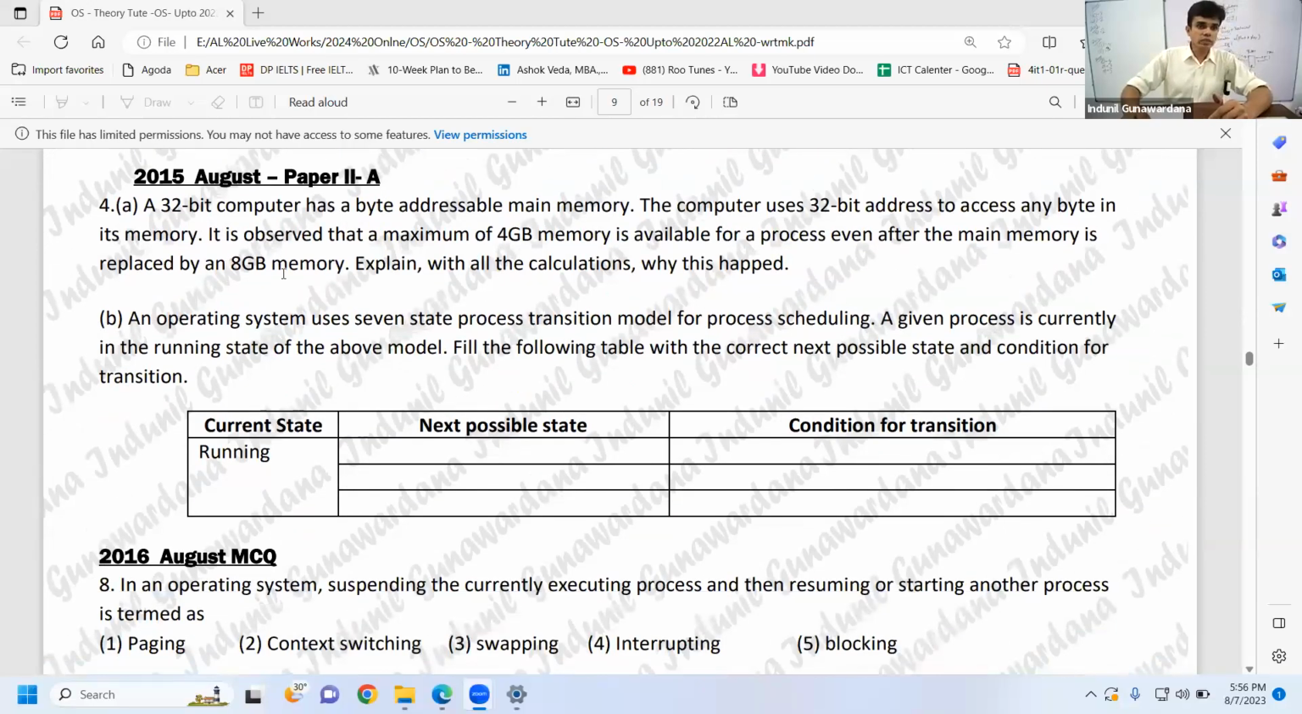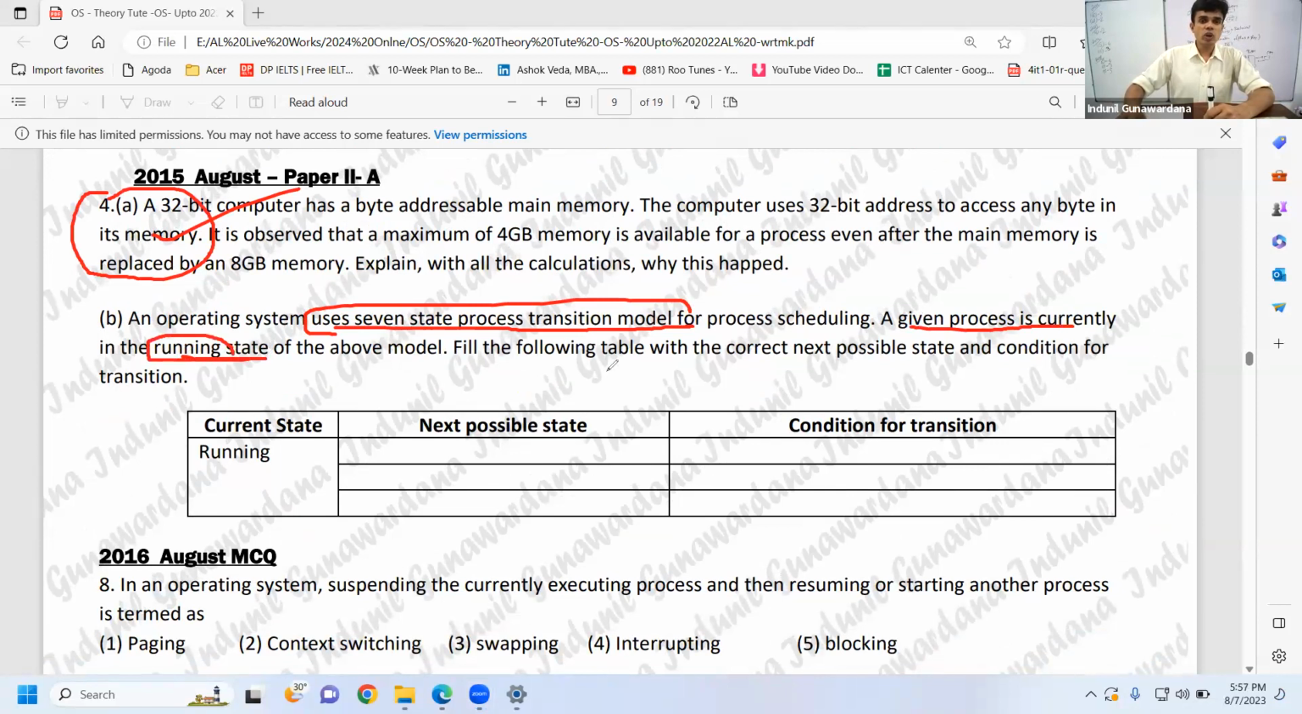Right. 2015, this part had been done, right? Memory management part. Part A is done. Then part B. That's a nice question. An operating system uses a 7-state process transition model. Okay, 7-state, what we filled earlier. For the process scheduling, a given process is currently in the running state. Fill the following table with the correct next possible state and condition for the transition.